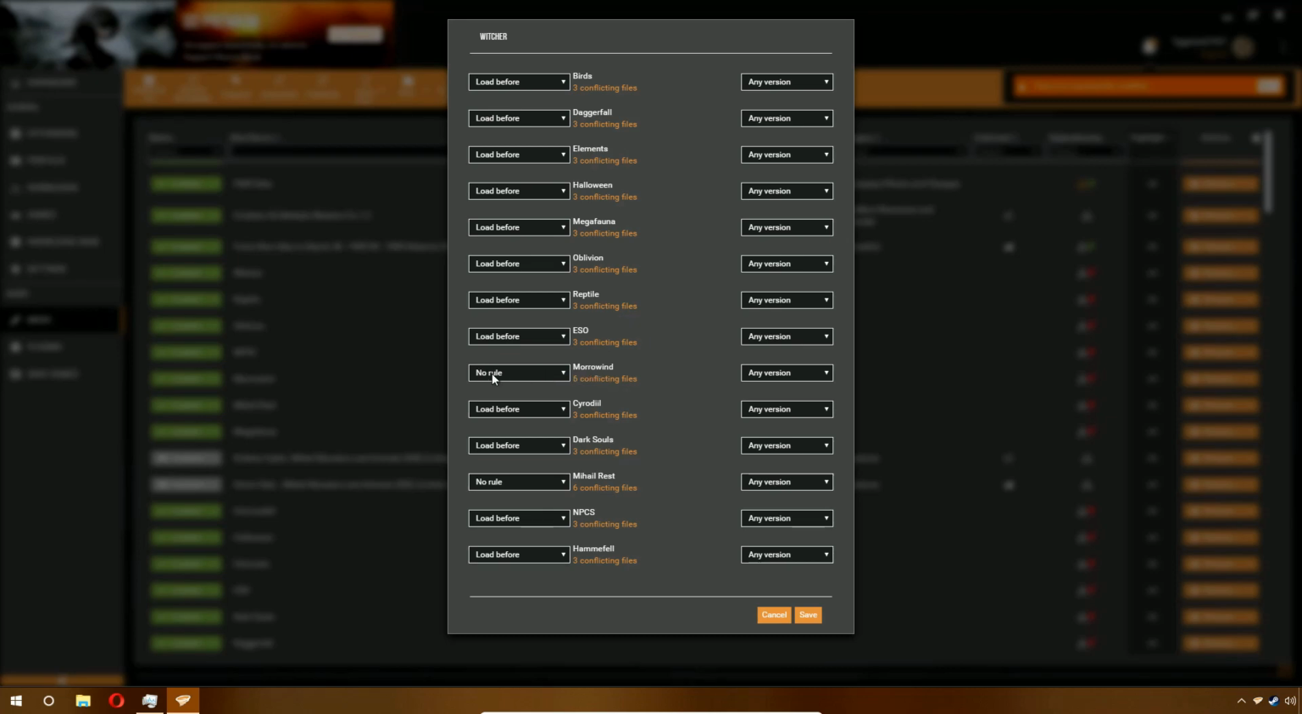Go ahead and change the no rule to load after or load before, given what you want. So if you want one merge to load after another mod, in which case it will overwrite the other mod, click load after. If you want the second mod to overwrite it, click load before.